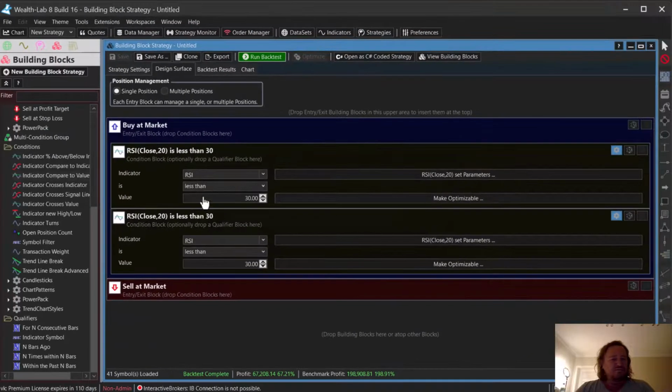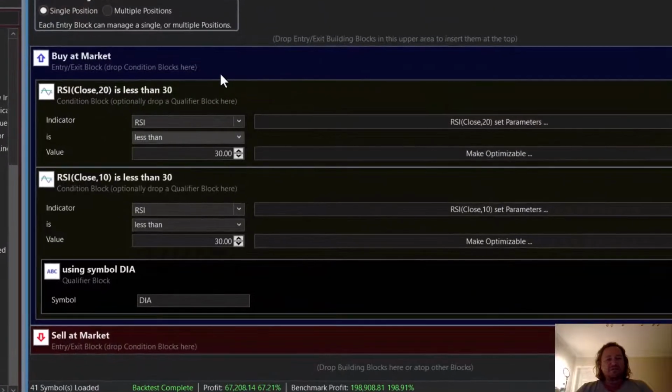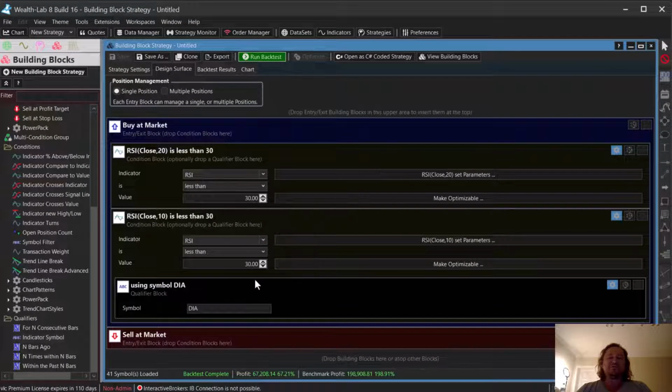And you'll see in a moment why, because we drag this over here. And we say we use the diamonds, DIA, as our filter. So this rule says if the stock or future, whatever, if the RSI is below 30 on the RSI 20, and if the RSI 10 is below 30 on the diamonds, on the overall stocks, then we buy the stock. So both conditions have to be true.